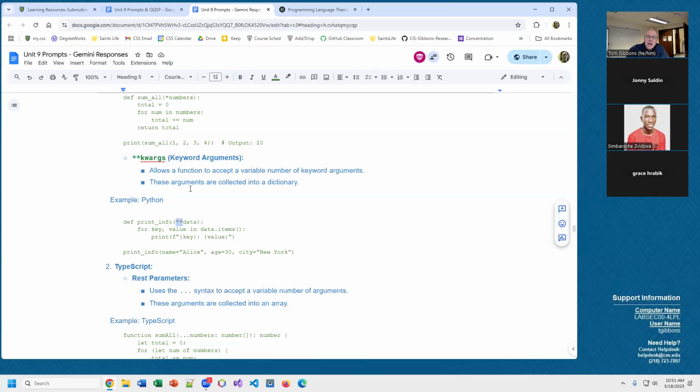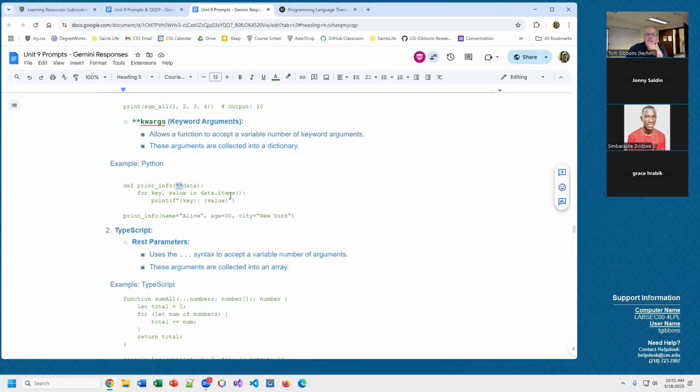Star star will let us do keyword or map stuff. So again, we can say print information, and then we can say name is Alice, age is 30, and city is New York. Basically this will convert it into key value pairs, so we can do each key and each value with the items in this map. So Python offers both of those.